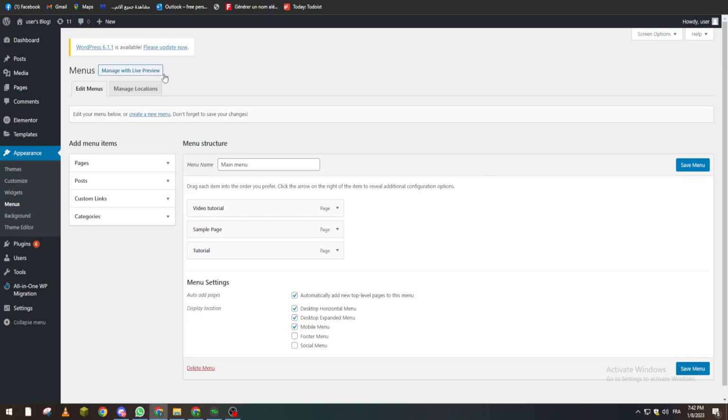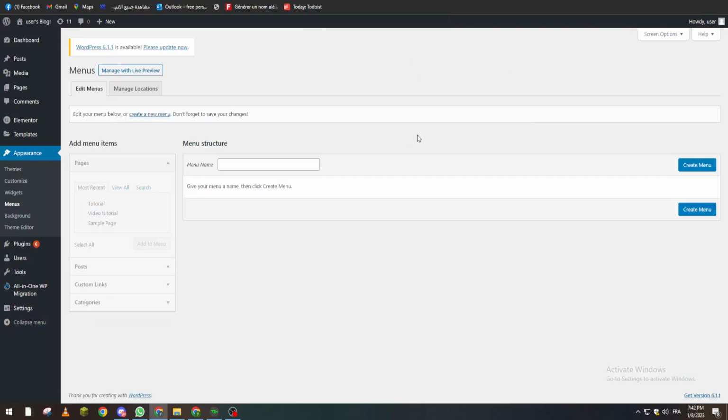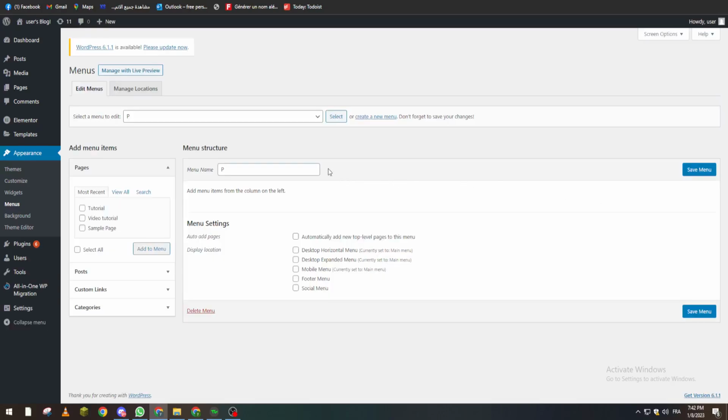So now, for example, if you wanted to create a new menu and you don't already have a menu, you can just click on this one and click on that, and the new menu will be created for you. So let's name it, for example, P. And here we go. Now you can choose whatever you'd like to do to this menu. And if you wanted to swap between each menu you have in your website, you go to this section in here and you can swap between them.